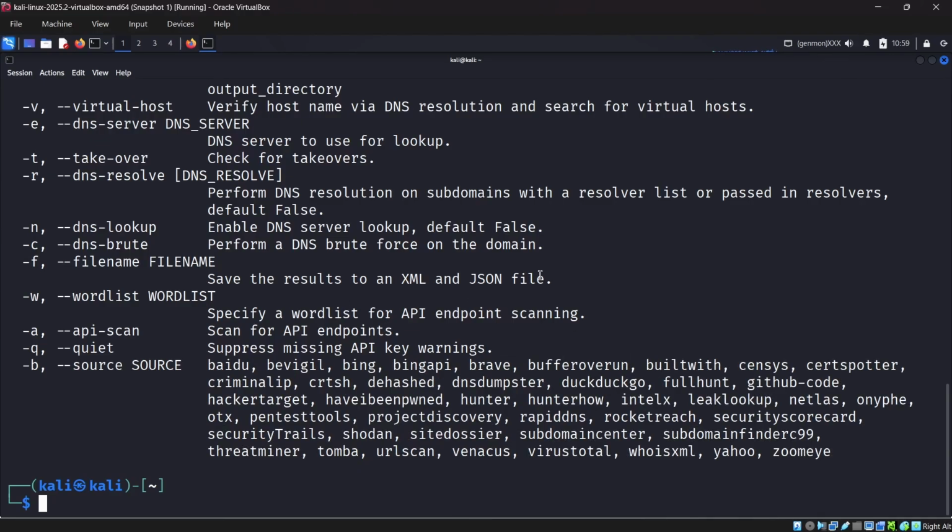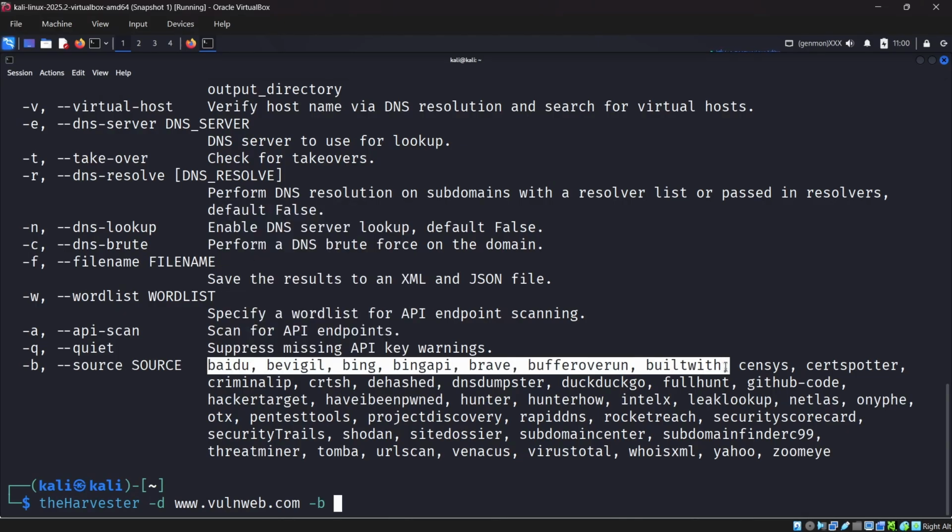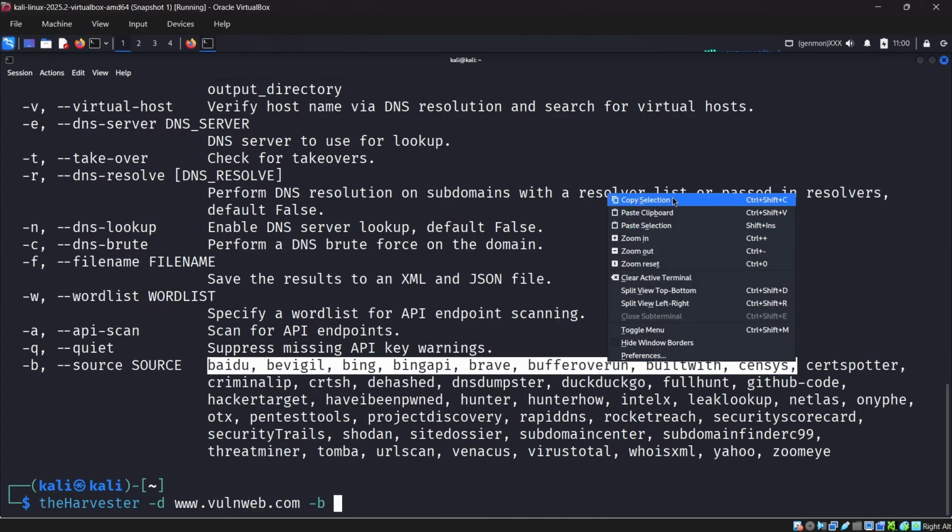So let me use first, I'm just entering theHarvester, which seems to be the name of the tool that we are going to use. And now I'm just entering the domain name here. We do have the domain name, which seems to be www.walnweb.com. And at the end, I'm just specifying the data source. As I mentioned before, it's important. So you can just specify some data sources like Baidu, or I'm just copying the first some of them in the first line.